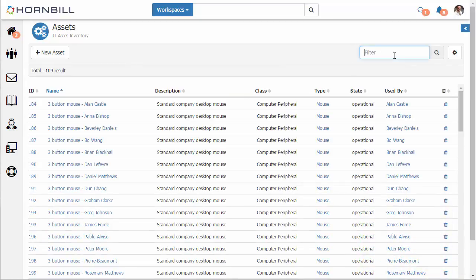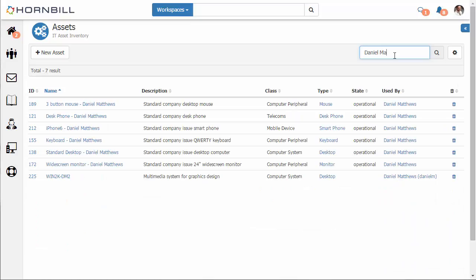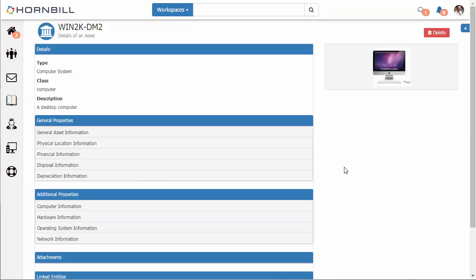So now up in the top right hand side we have our filter, and here if I was to type in Daniel Matthews, this will then filter down to all of the assets used by this user, and here we see the one asset that we just added in. And if I click on that asset we can then view the details yet again.